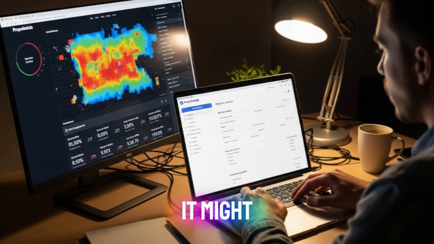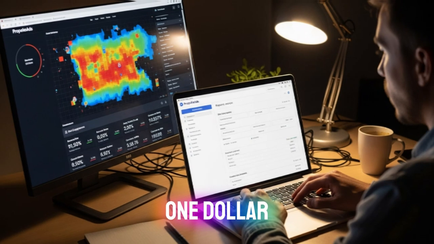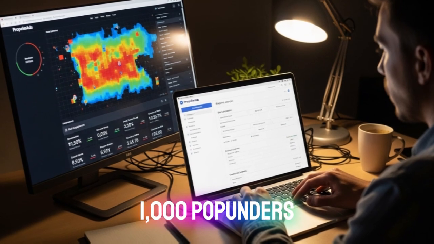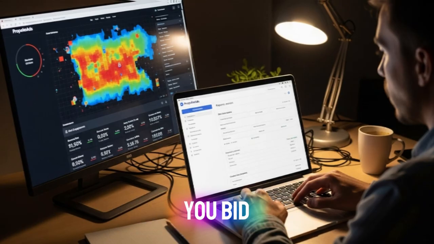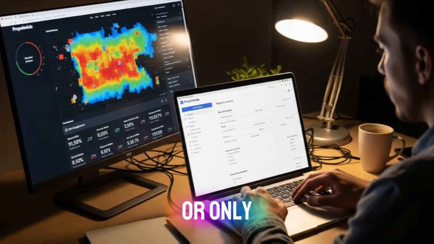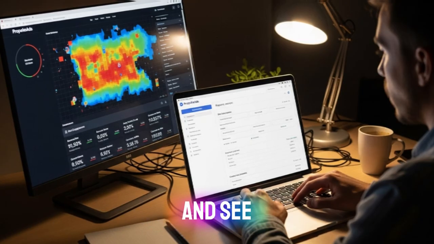For example, it might say recommended $1.50 CPM for US desktop. That means $1.50 for 1,000 popunders delivered. You can actually bid lower than the recommendation to test cheaper traffic, though if you bid too low, you may get little to no traffic or only very remnant low-quality traffic. Perhaps start a bit below their suggestion and see if you get impressions.